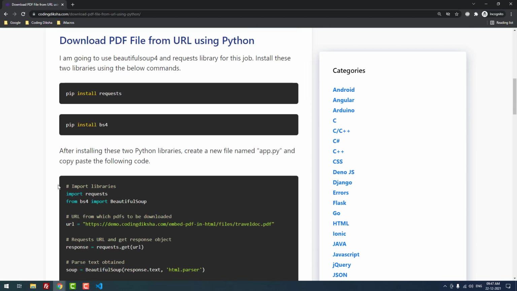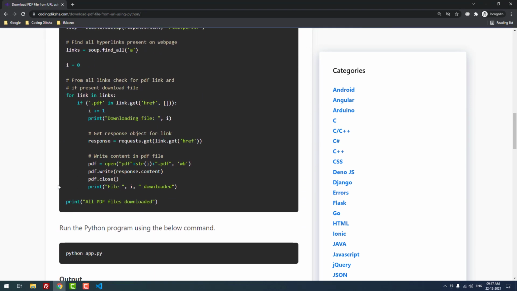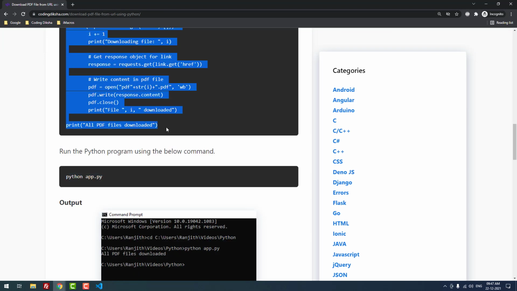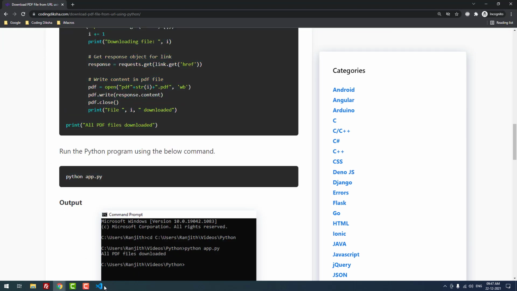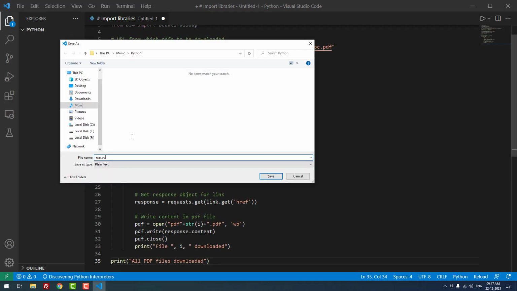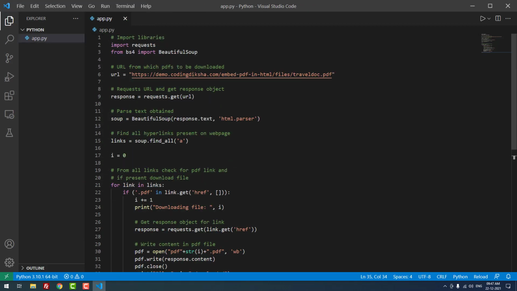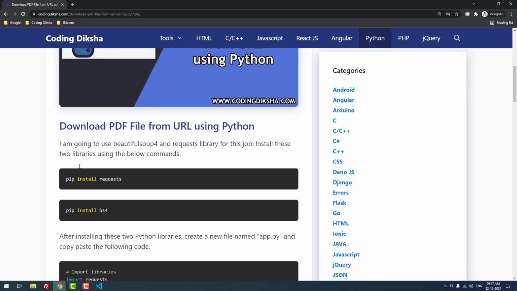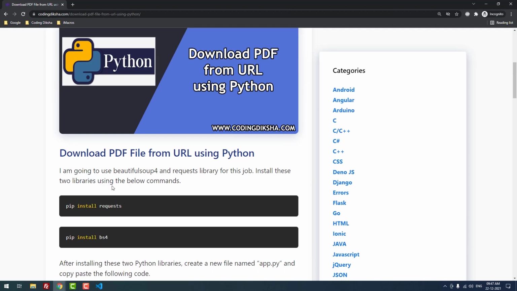then let me copy and paste the Python code. This is the Python code which is used to download PDF file from URL. I just copied the code and pasted it here, and I'm going to save the file as app.py. .py means Python extension. Okay, we need to install two libraries for this. The first one is requests and the second one is BeautifulSoup 4, bs4. Okay, we need to install these two libraries.